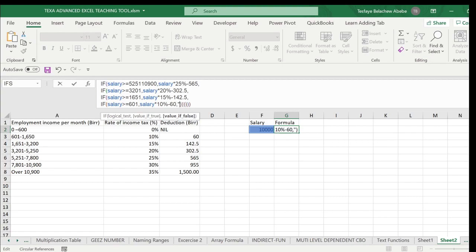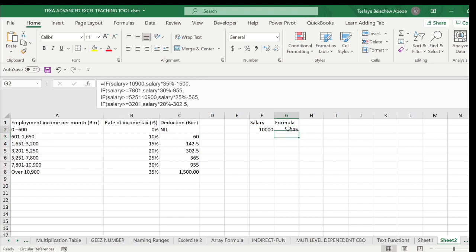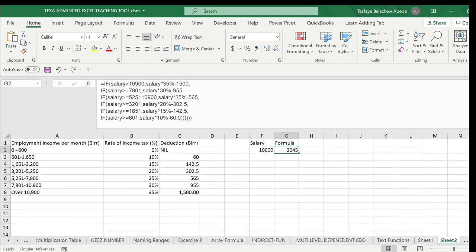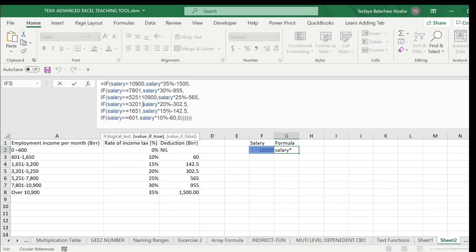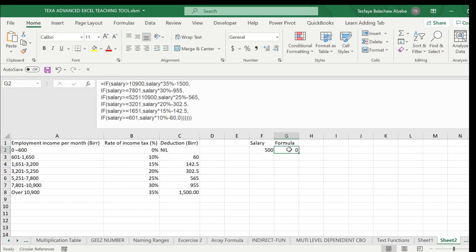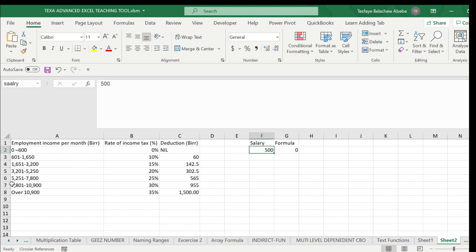Otherwise, the income tax will be 0, as you can see from here. For salary less than 600, the tax is 0. So here is the formula for Ethiopian Employment Tax. As you can see, this one is the solution. Let's test for salaries less than 600, take 500.